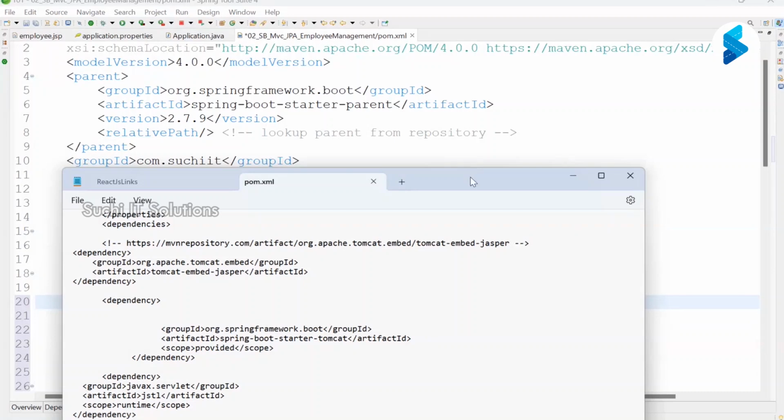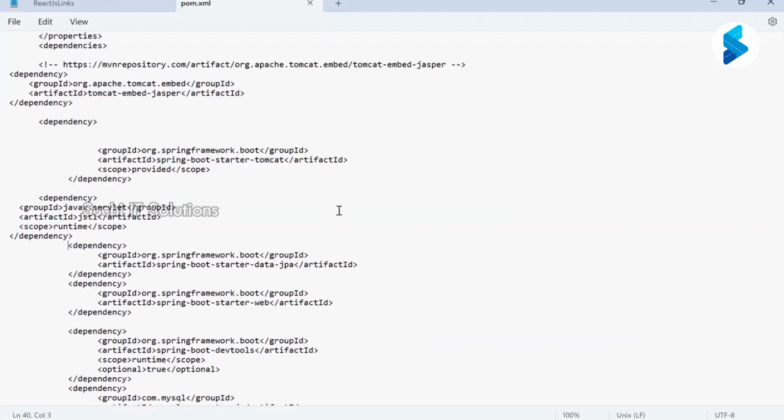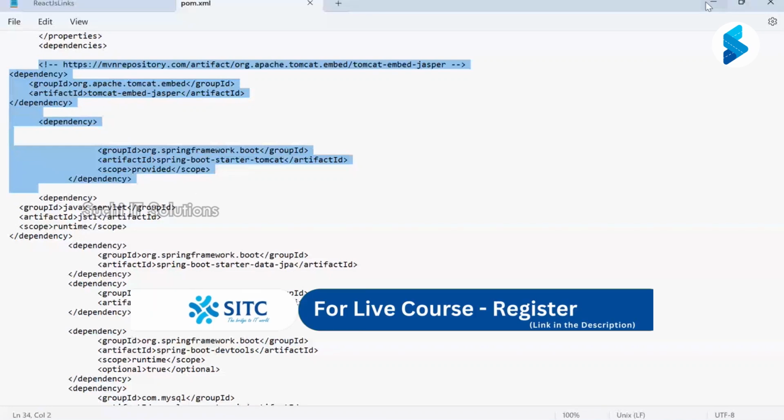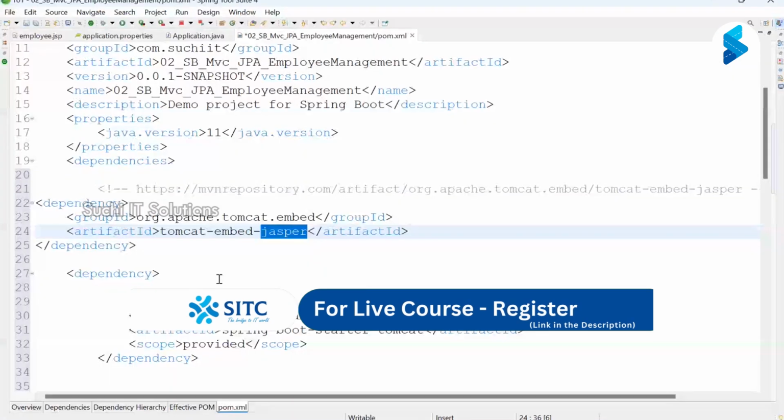ఇప్పుడు యాడ్ చేయండి. అర్థమైందండి జాస్పర్ ఎందుకు వాడుతున్నాము? వాడకపోతే చూసారు కదా. Is it clear, please? Right. Tomcat embedded Jasper. Then ఈ రెండు యాడ్ చేయండి. See Jasper. Then Tomcat. Save it.